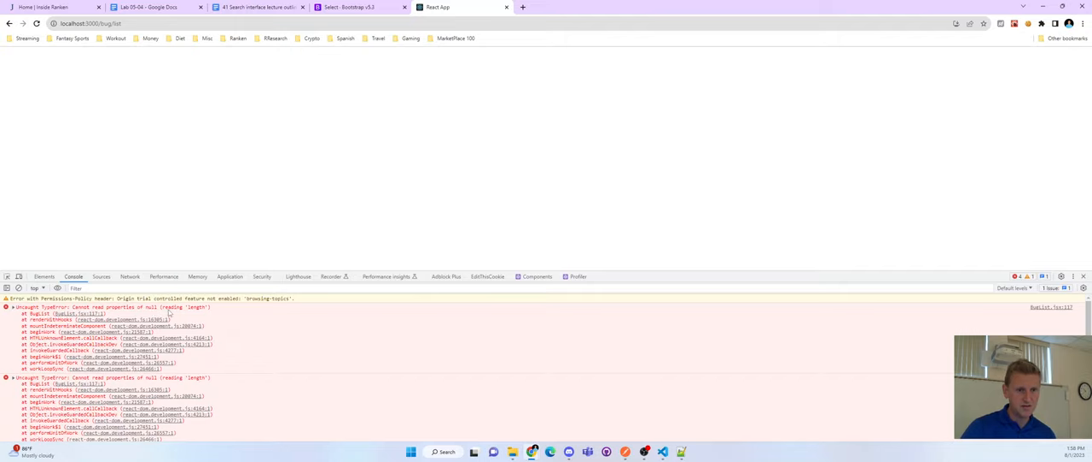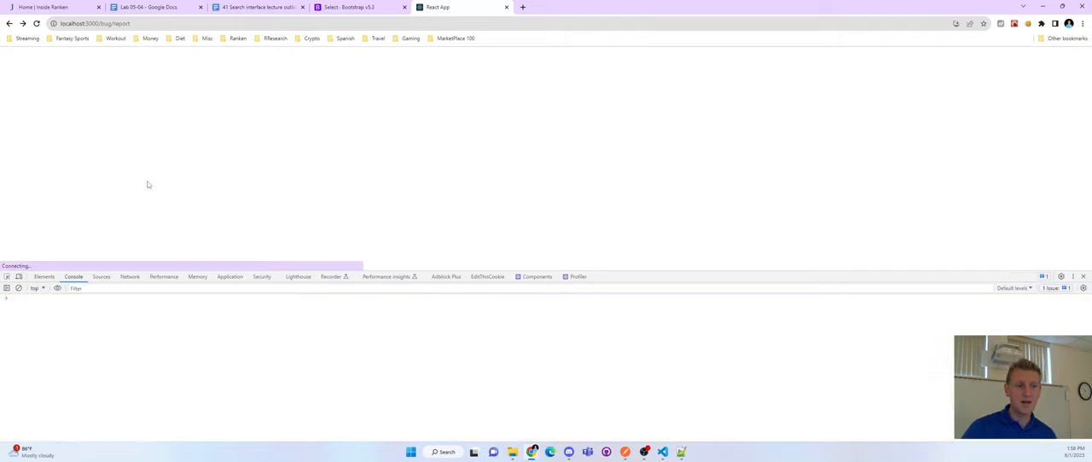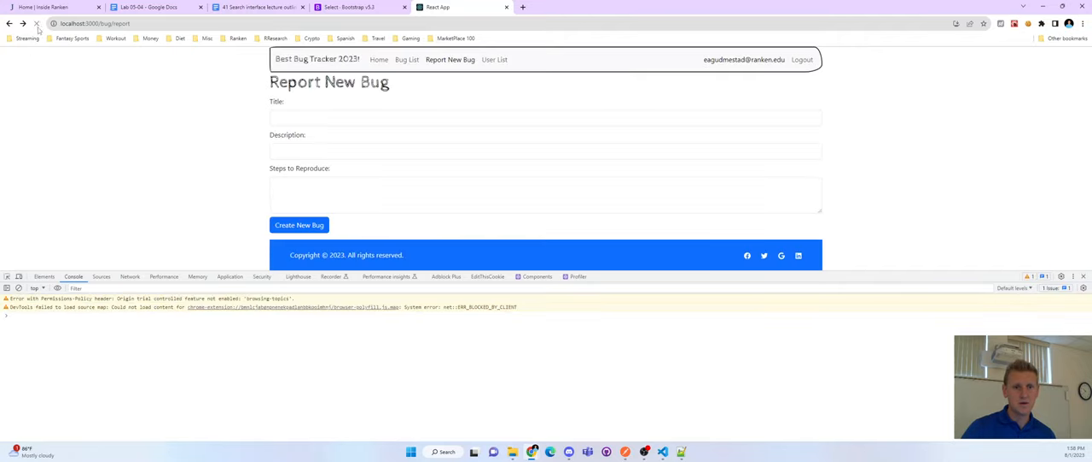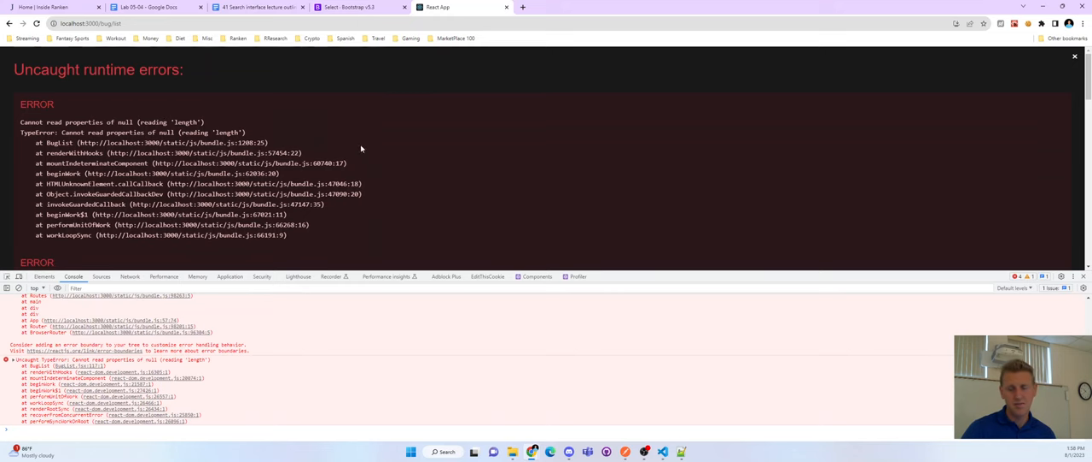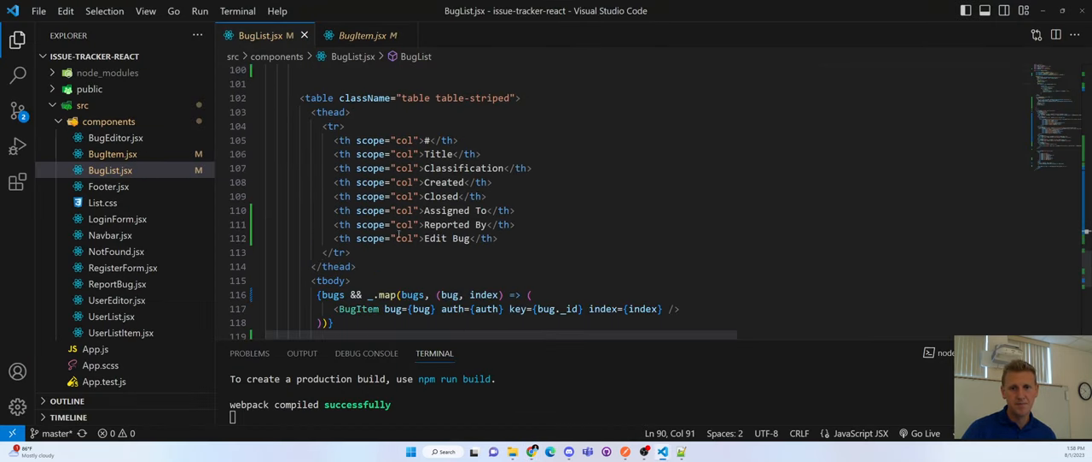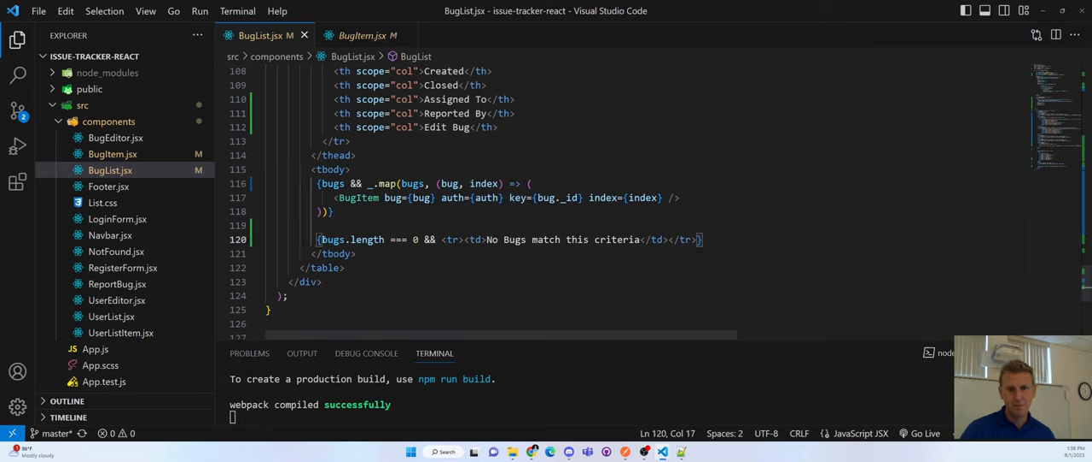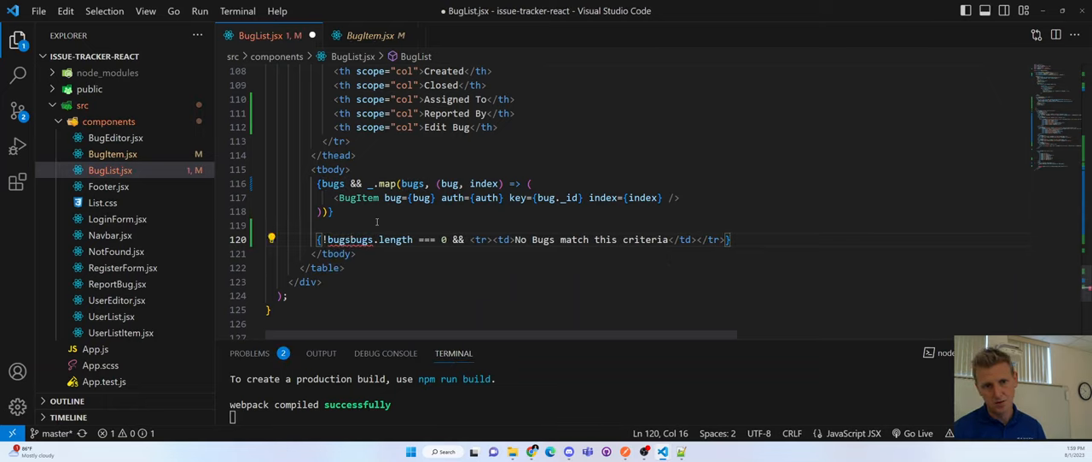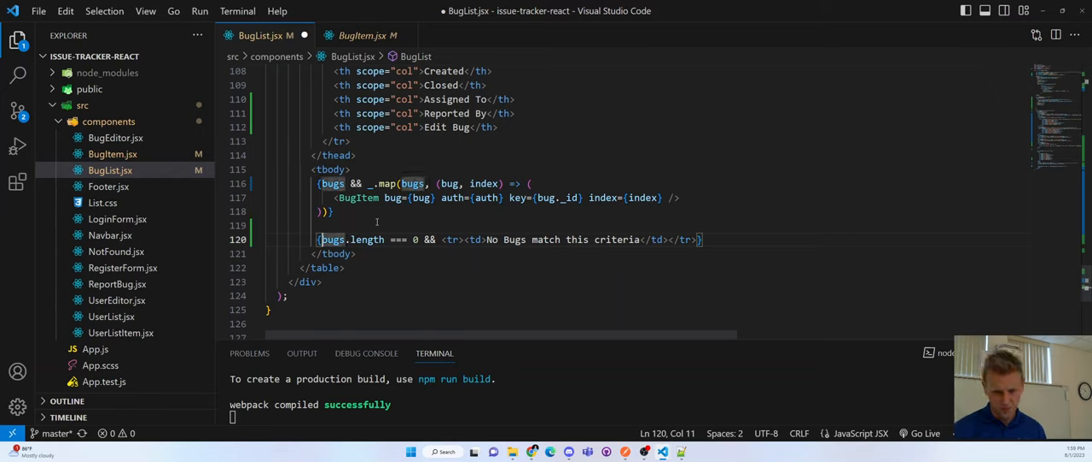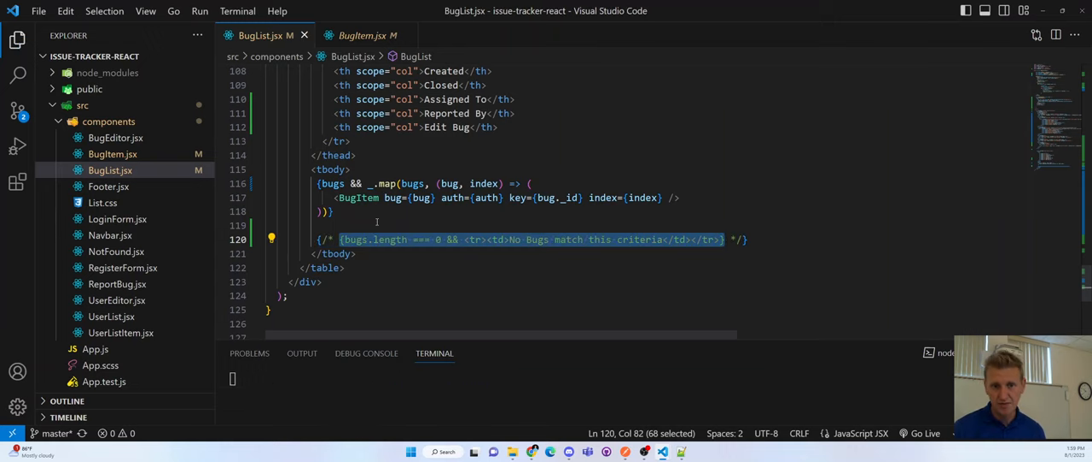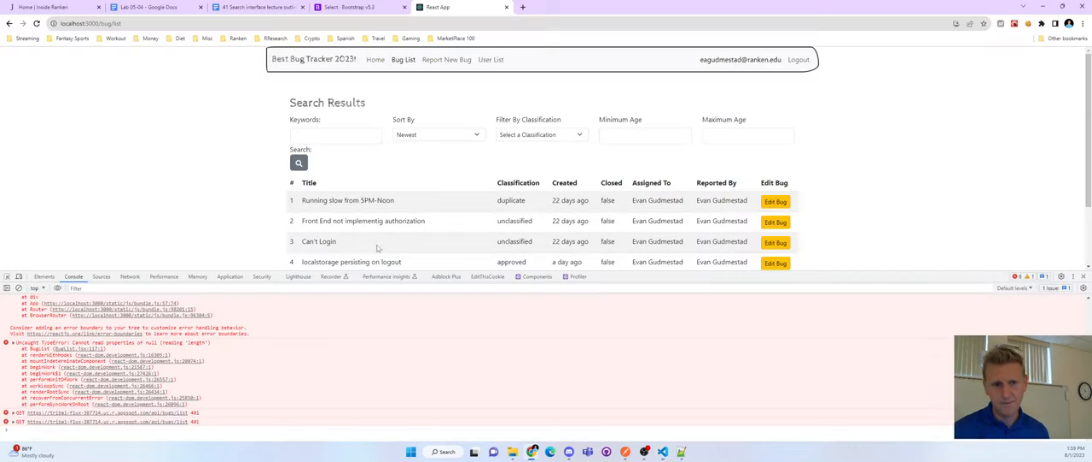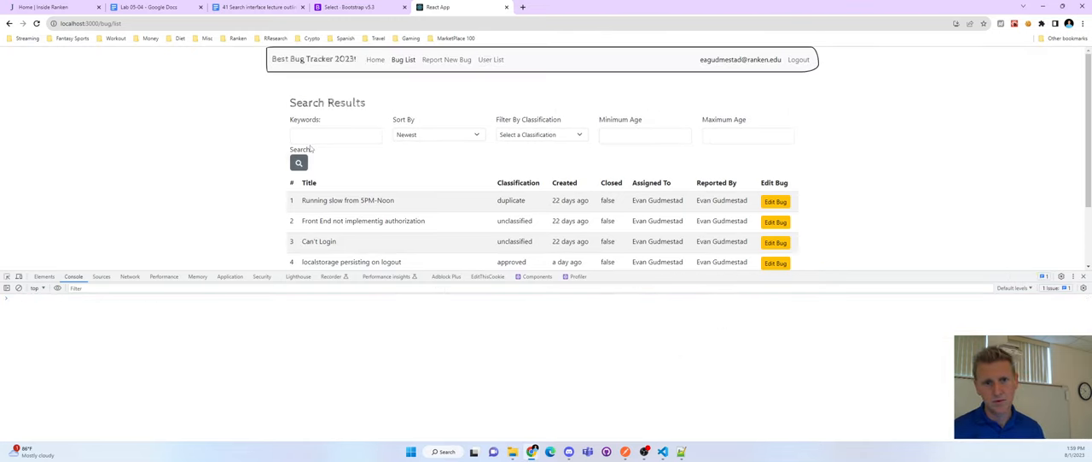Cannot read properties of null regarding length. I did introduce a problem. Bug list, cannot read properties of length. I'm just going to comment that out for now. Come back to that. Okay.